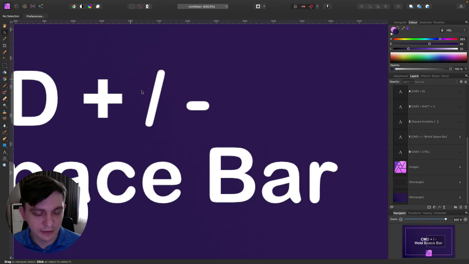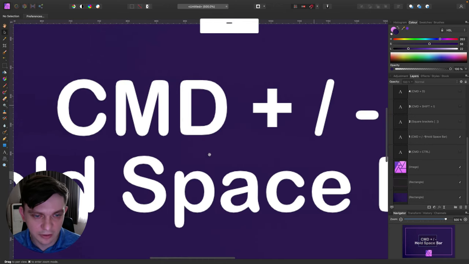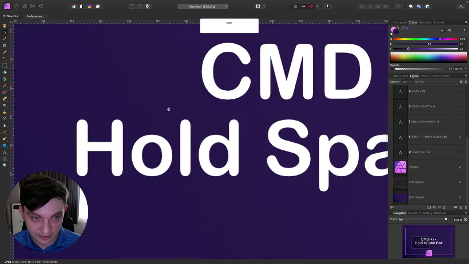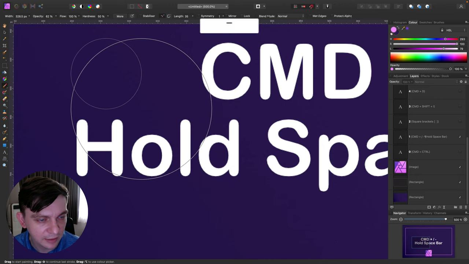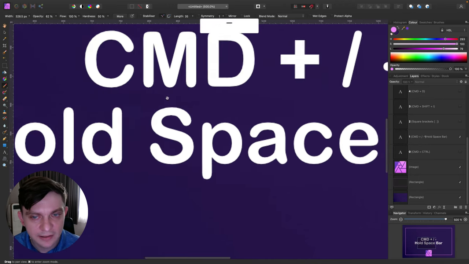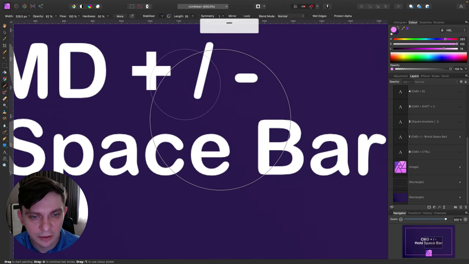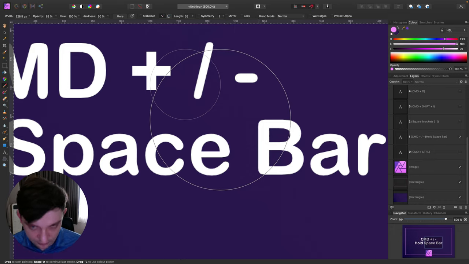Again, same reason. I don't need to change tools. I can just hold spacebar. And if I release spacebar, I'm back to the last used tool. So for example, if I got paintbrush, I'm painting something, I hold spacebar, move myself to the right, release spacebar, and I'm back to the paintbrush. So that's really, really handy. All right, let's use the shortcut to zoom out.